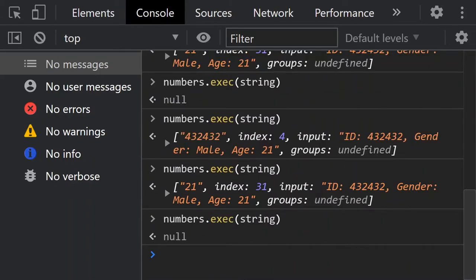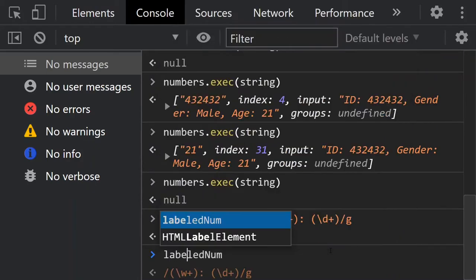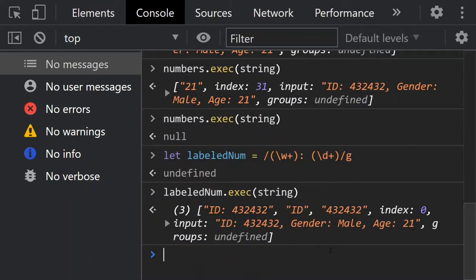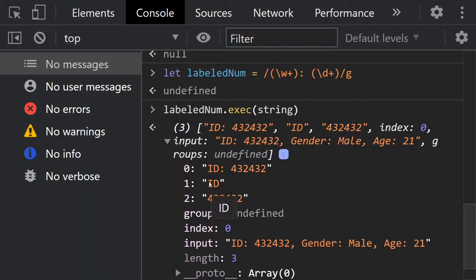If we had a capturing group inside of the regular expression, for example, we'll call it labeledNum equals the regular expression slash (\w+): (\d+) with the global flag. It will match a word and it will be captured with parentheses, and then a colon, a space, and then a string of digits, which is also captured in parentheses. Now if we say labeledNum.exec(string), the first element is the entire match, including all capture groups and all text in between. The second element is the first captured group, and the third is the second capturing group. If there are more capture groups, they'll be added in as further indices in this list.